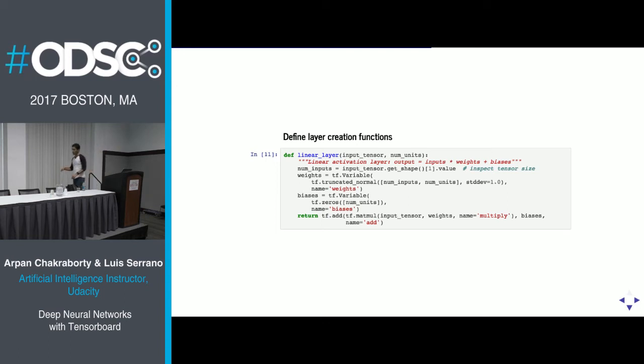Now, you might have noticed that I'm supplying these names called weights, biases, multiply, and add. These are things that will end up showing in the Tensorboard visualization. That's why I'm explicitly naming them. Otherwise, the system might assign some sort of auto-generated labels like op1, op2, op3. This is much more useful. Okay, so this is a convenience function I've created to design linear layers. Now I can just call them as many times as I need to create my layers.